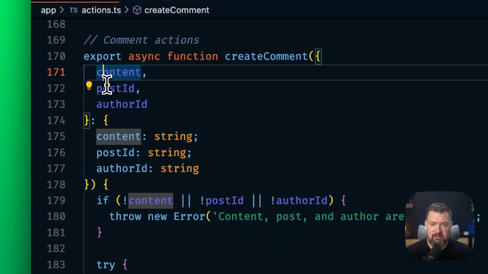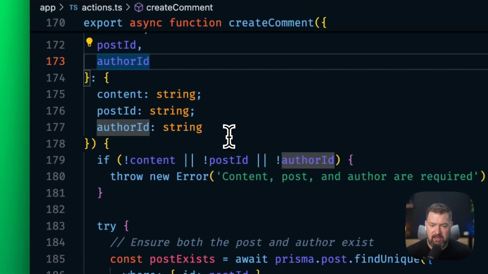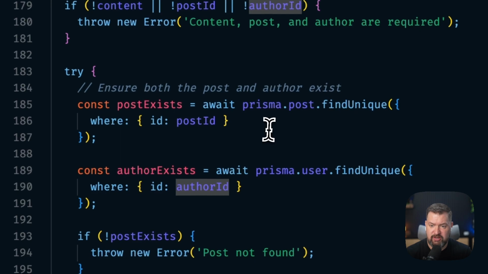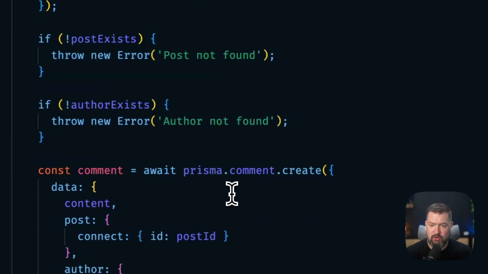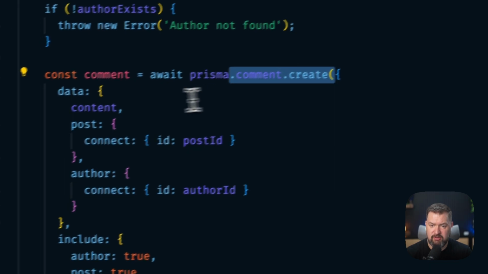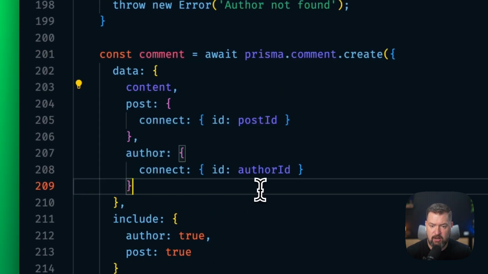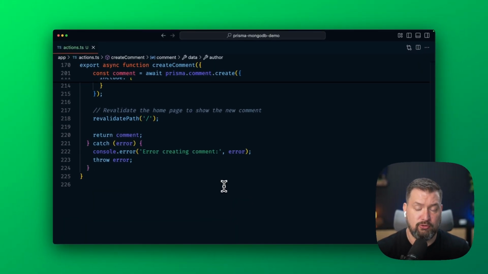We'll include the content, the post ID, and the author ID, and then we'll just do a check to make sure that the post exists and that the user exists. So then we will go ahead and create that comment, including the data for that comment. And so that's all of our server actions.